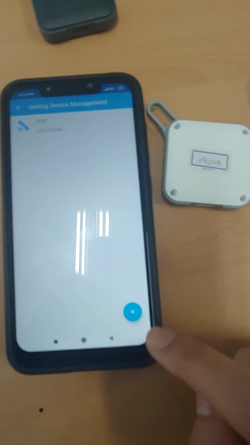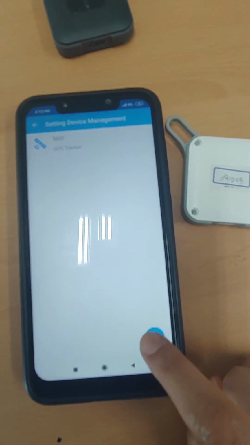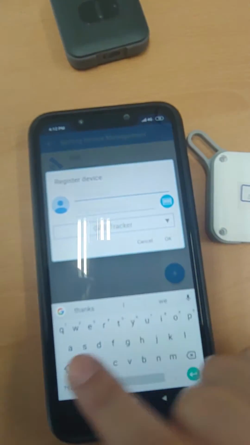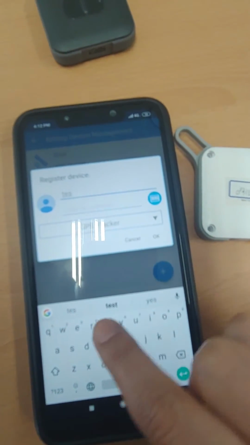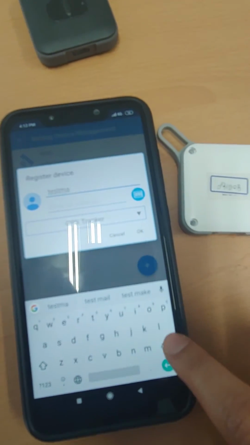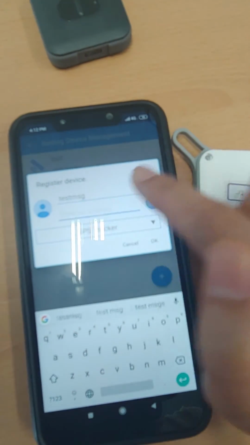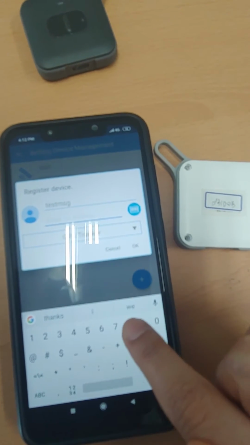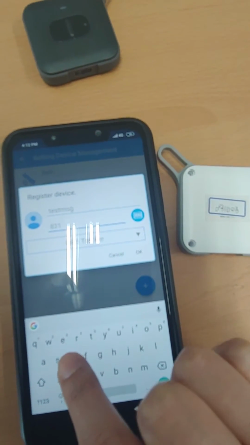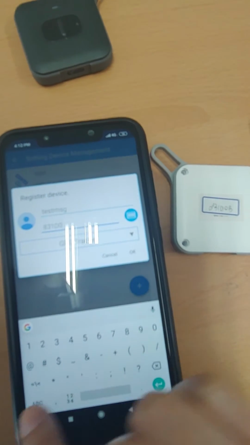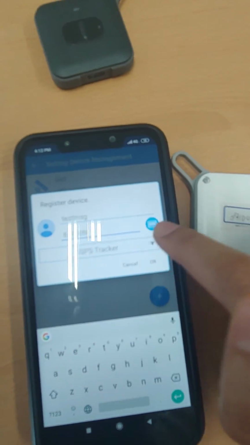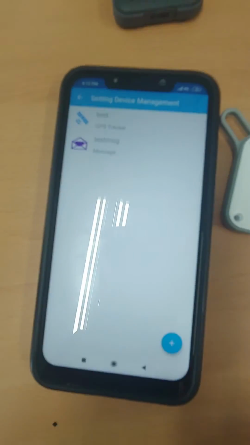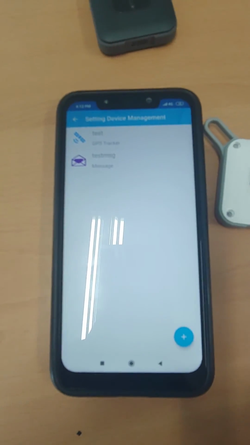And then I also registered the device for using message. Enter the name, test, and put the same address. And choose message service. Okay, now you can use GPS tracker and message.